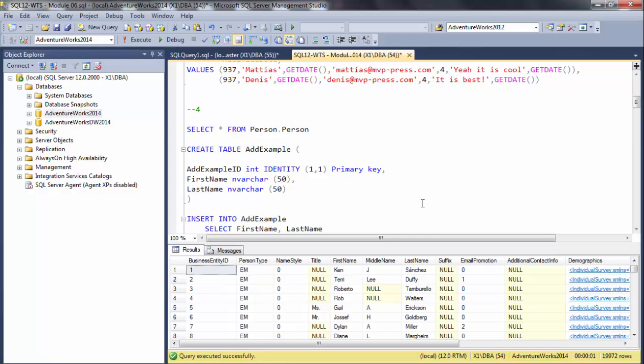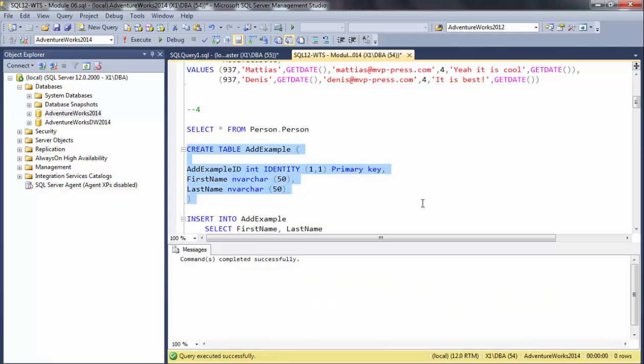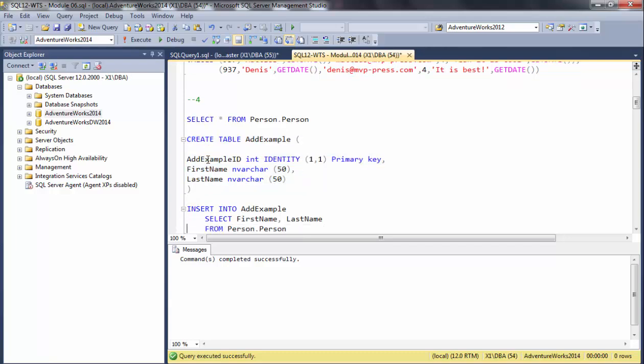Okay, let's now create with SQL code an AddExample table with 3 simple columns: AddExampleID, int identity, start with 1 and increase by 1, and it's a primary key. First name varchar 50 and last name varchar 50. Create table. F5. So this table is created inside the AdventureWorks database. So be careful where you are firing these create statements inside your lab environment.